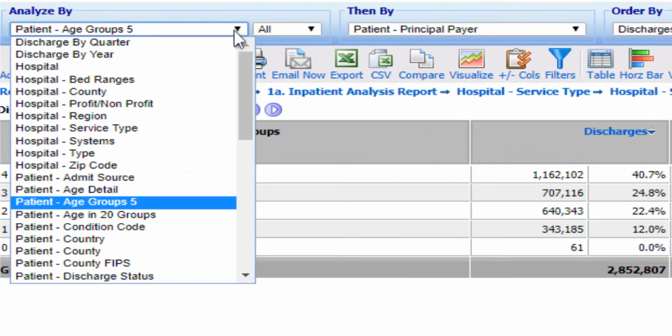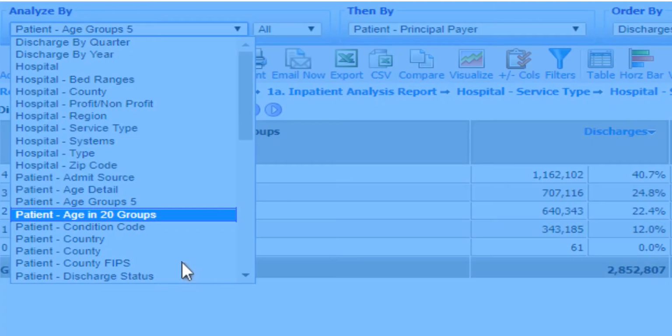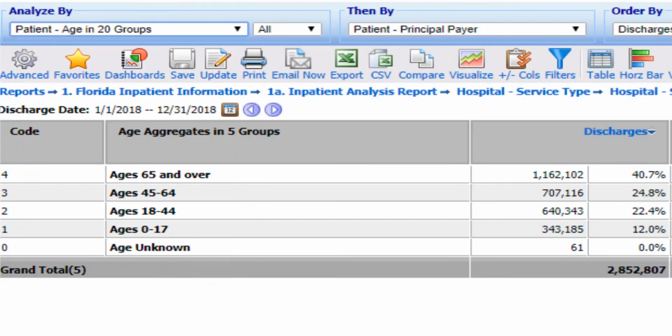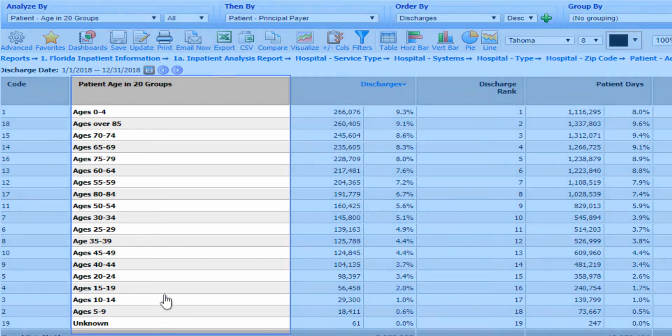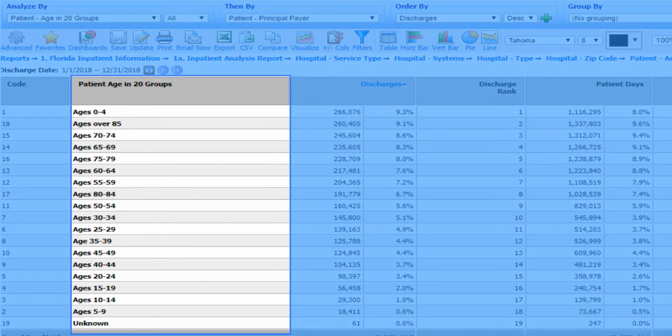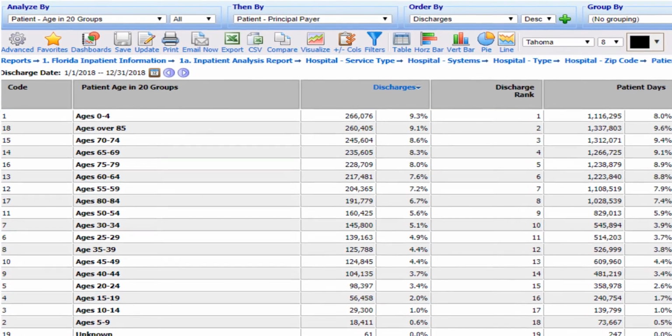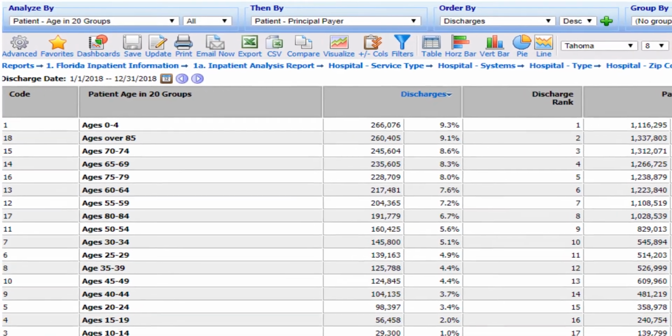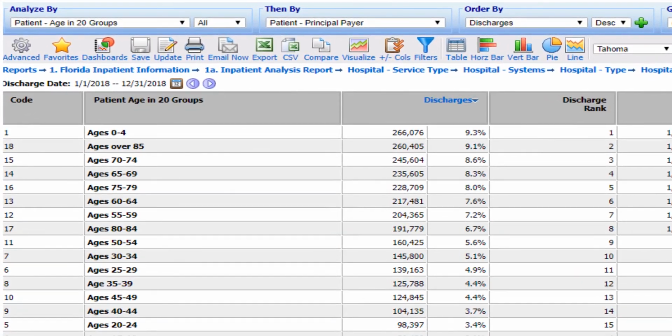The next data element is another age grouping value-added field. With this field, we have grouped age details into 20 groups that are 5 years apart. Again, these groupings are similar to standard demographic groupings and can help users that need more granular data.